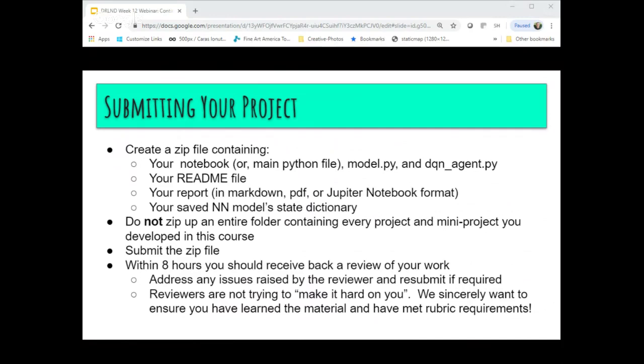Reviewers aren't trying to make it hard on you or make it difficult. They have a really strict rubric to follow from Udacity, and we do our best to give you good advice and insights and extra information if we have it, and identify what you did well and could have done better. But if we think something's missing, please just address that concern and return the new results back for a second grade.